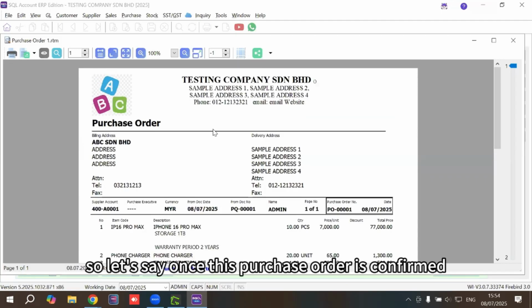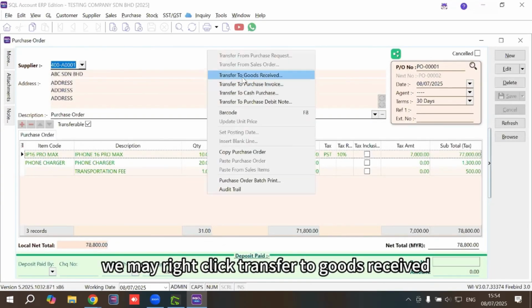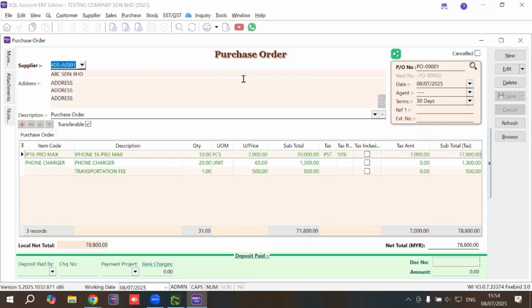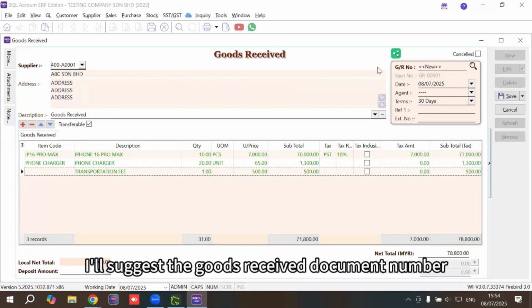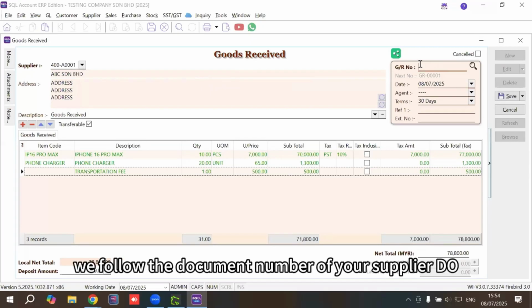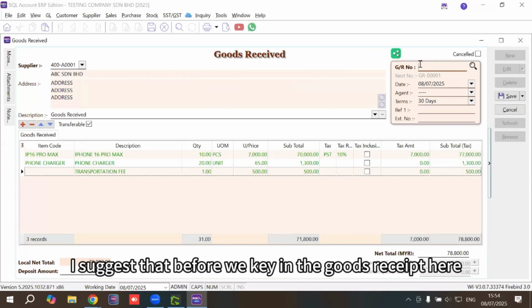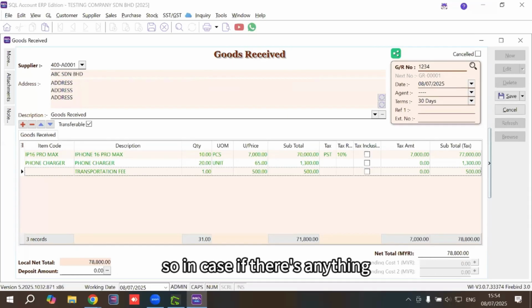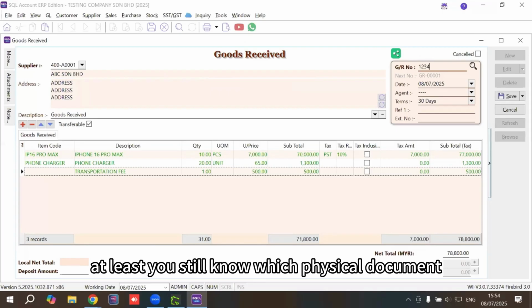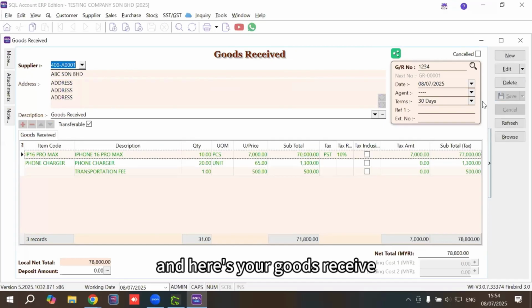Alright, so let's say once this purchase order is confirmed, the goods have arrived. We may right-click, transfer to goods received. So here will be the goods received. Usually, I suggest the goods received document number follows the document number of your supplier's DO. Let's say your supplier DO is 1234. I suggest that before we key in the goods receipt, here we follow the supplier's document number. So in case there's anything, at least you still know which physical document to refer back to. So we just save it. And here's your goods received.